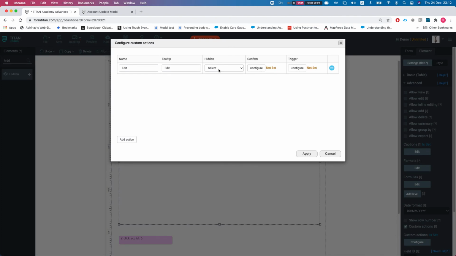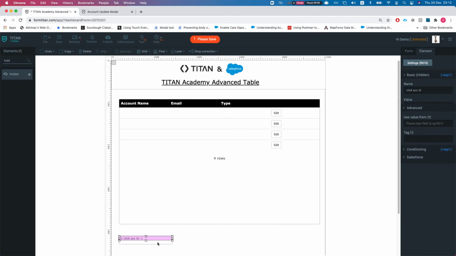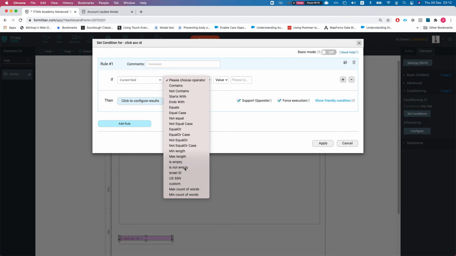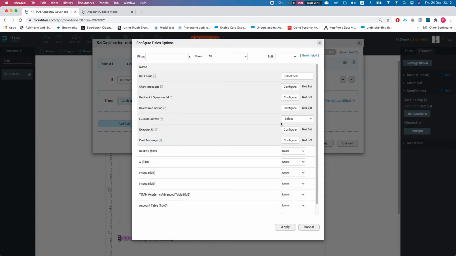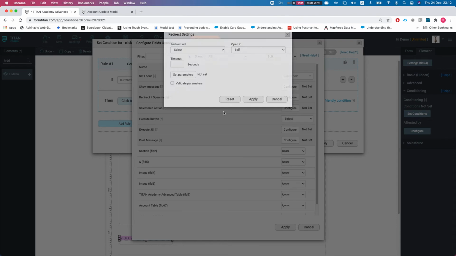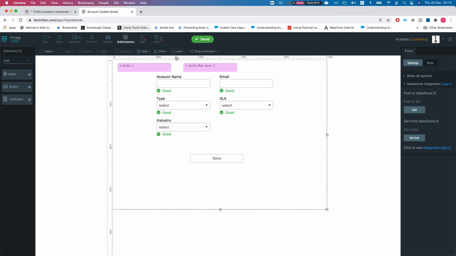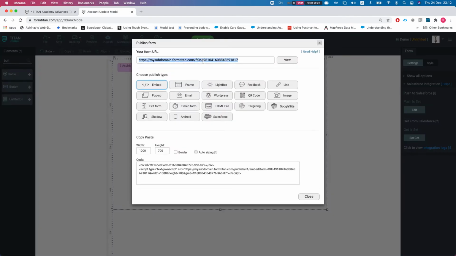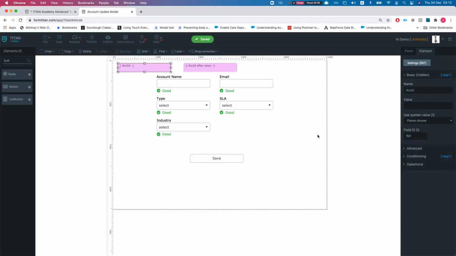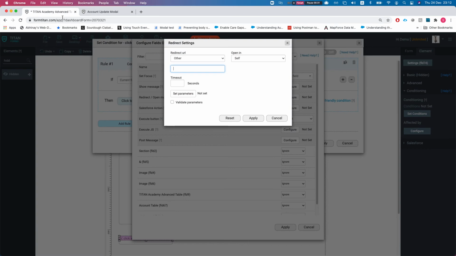Okay, so we'll go back over here, we'll map it. We covered the rest of this in previous videos. And with this hidden, I'll set a condition saying if it's not empty, what I would like you to do is redirect, and we'll select other. You can map it from a URL, from a hidden. In my instance, I'm just going to pass it in just like so, and let's see what our FLD7 is. And we will open it in the modal.